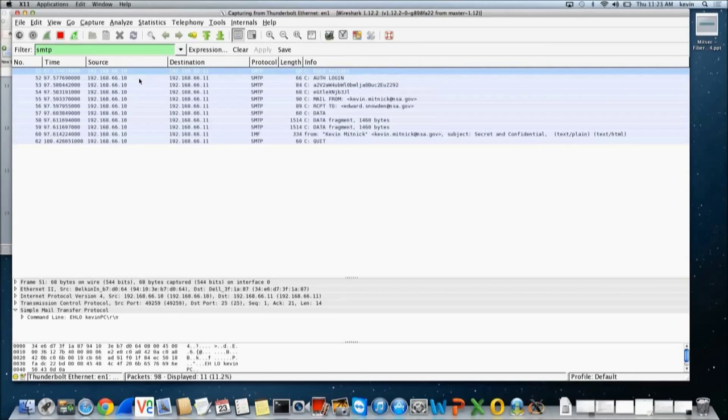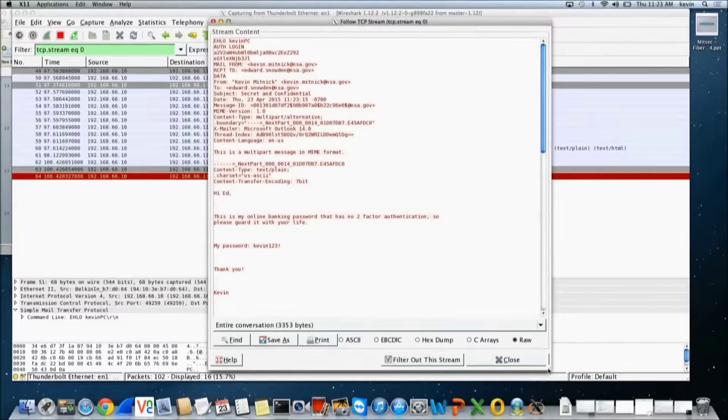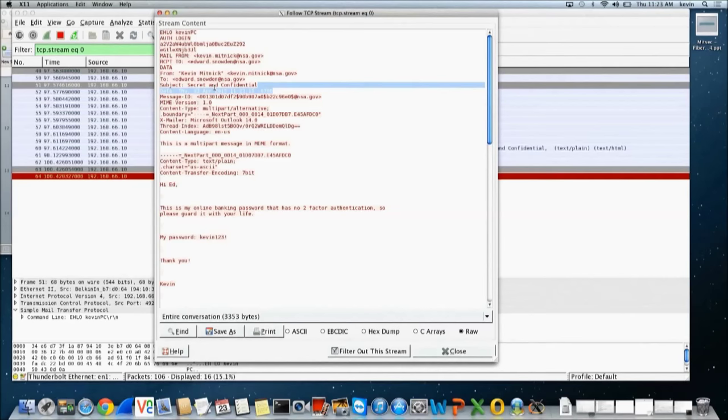So what I'll do is we're going to go to the first packet. We're going to follow the TCP stream, and enlarge it for you. And if you look up here, you'll see it says auth login. And see, this is base64 encoded username password. And then most importantly, what we have here is the actual content.